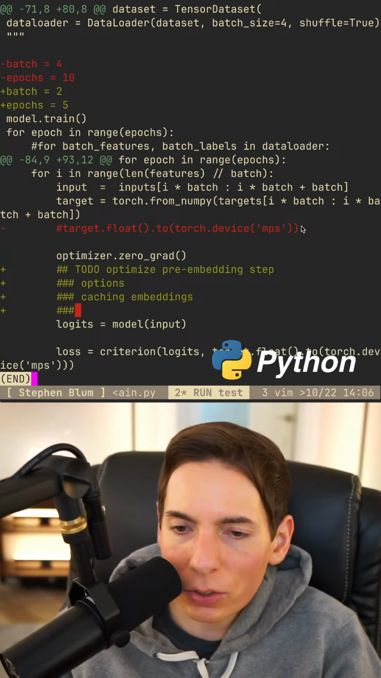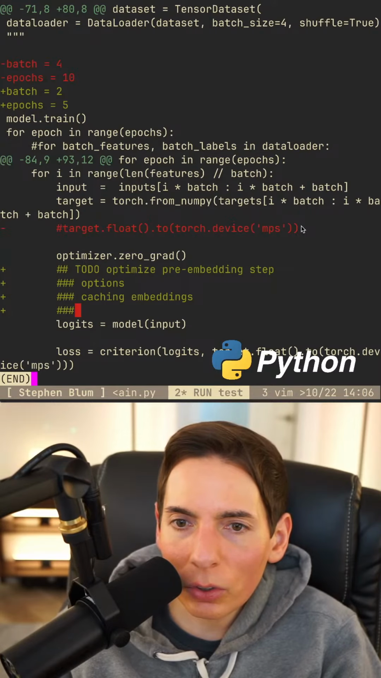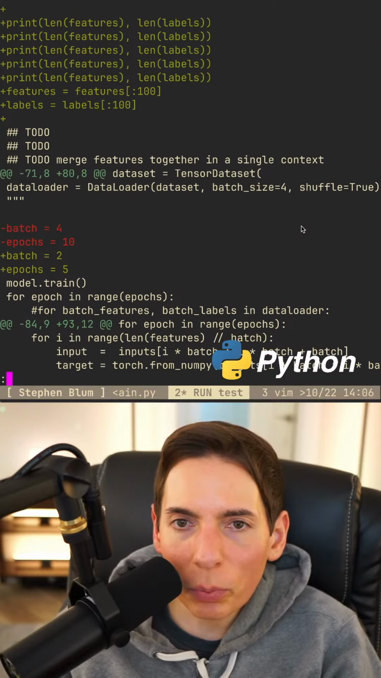So what else changed? Let's see here. Looks good. Looks good. So batch to 4. I suppose we could go to 4.